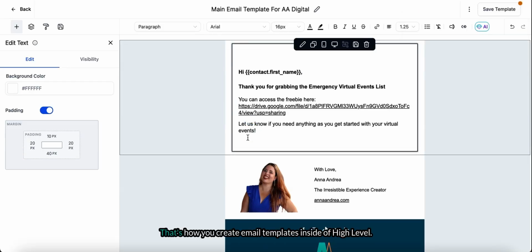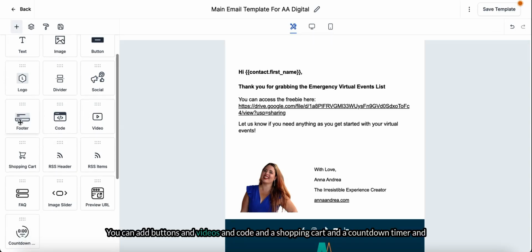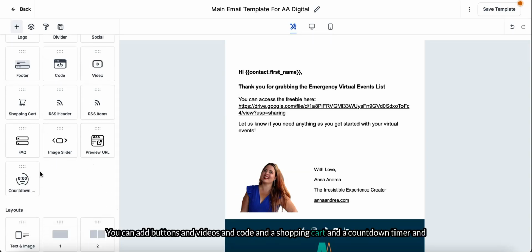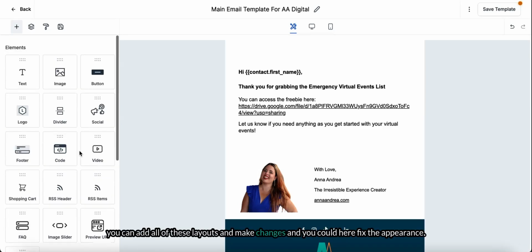And that's it. That's how you create email templates inside of HighLevel. You could obviously add all of these other elements. You can add buttons and videos and code and a shopping cart and a countdown timer. And you can add all of these layouts and make changes.